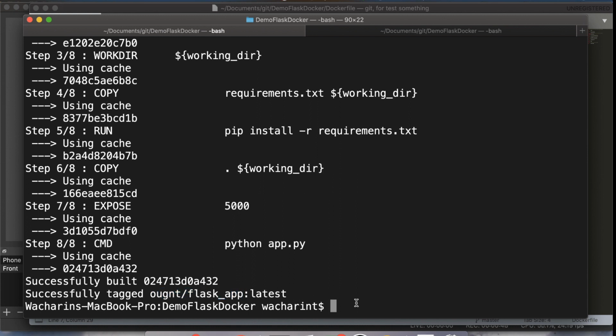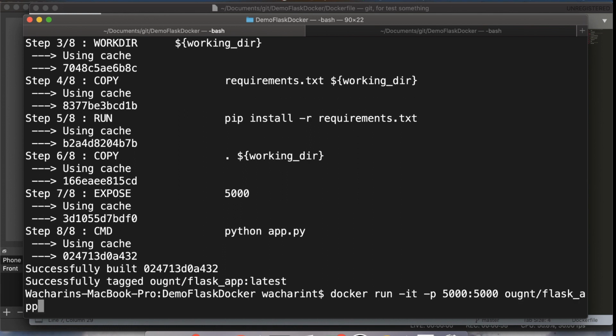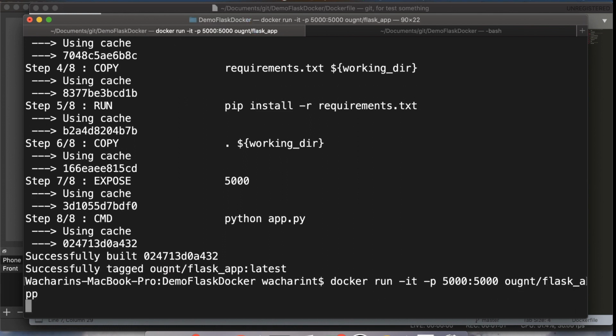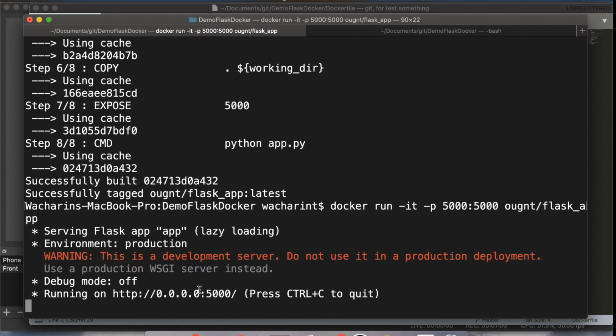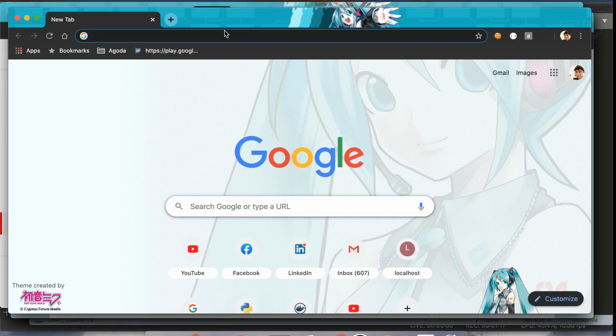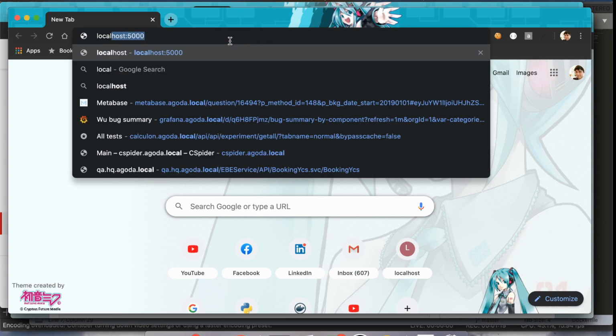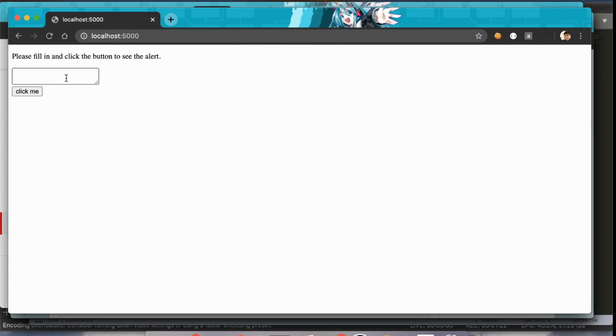Let's try to run this by using the command docker run -it -p, and we need to bind the port 5000, followed by the image name. With this command, I need to bind the port 5000 because my application is using port 5000. Okay, let's try to run this website by hitting localhost 5000. Okay, boom! Now you see the website has started running.